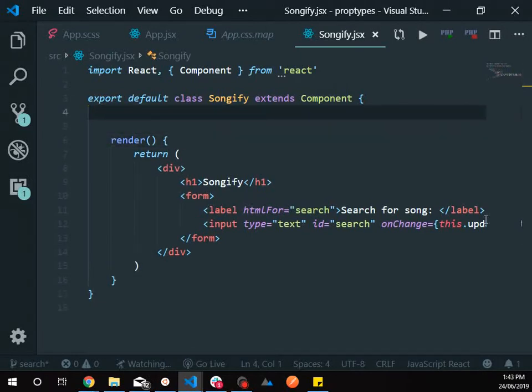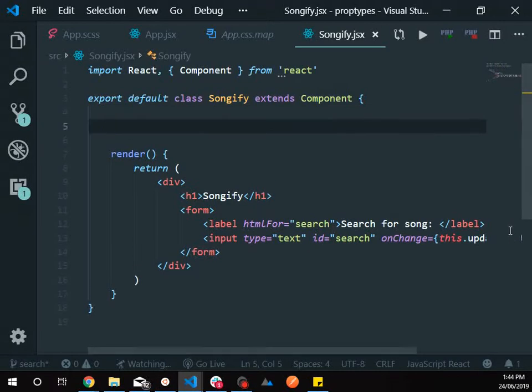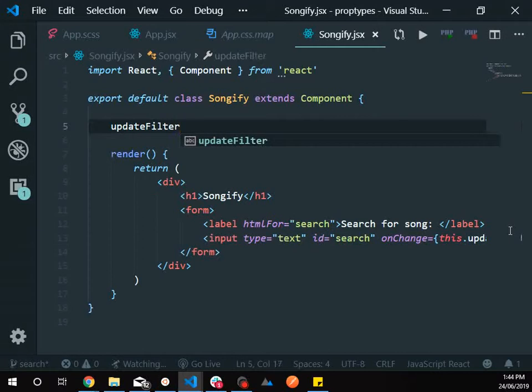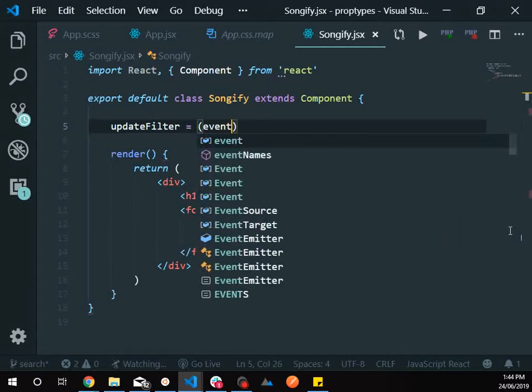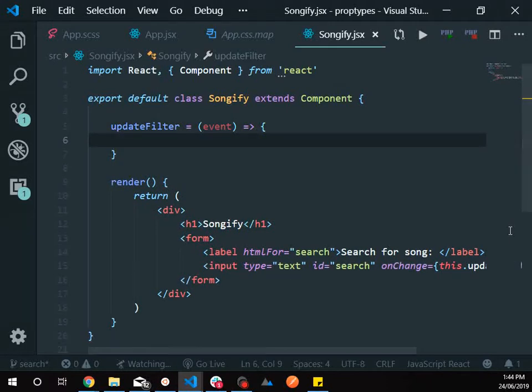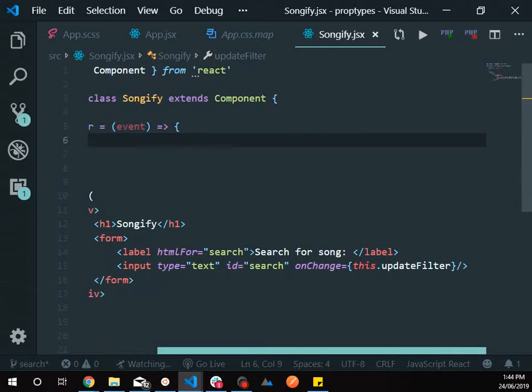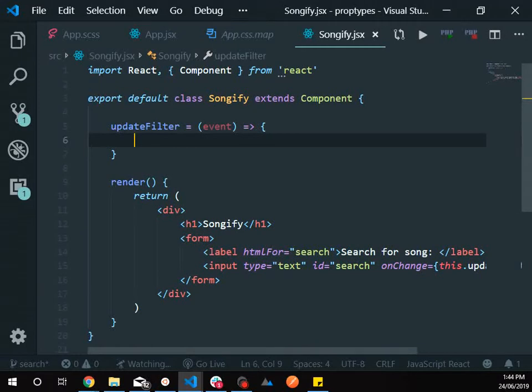Can anybody remember from before lunch what we're going to need to set up here? A constructor, and on change your update filter method. I mean, we don't need a state right now, but not until we've done update filter anyway. Okay, so what is update filter going to do?